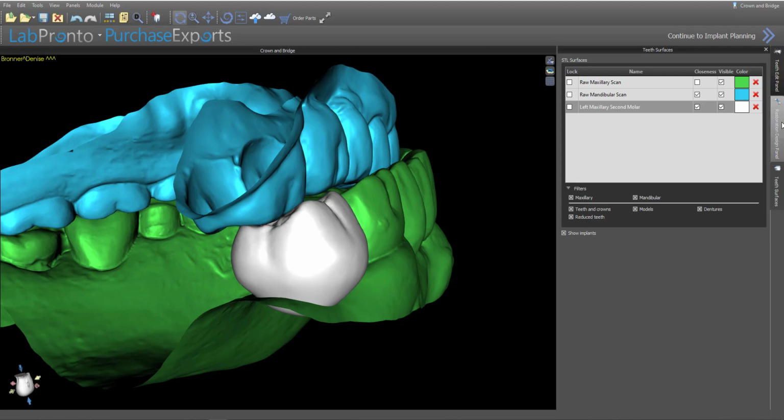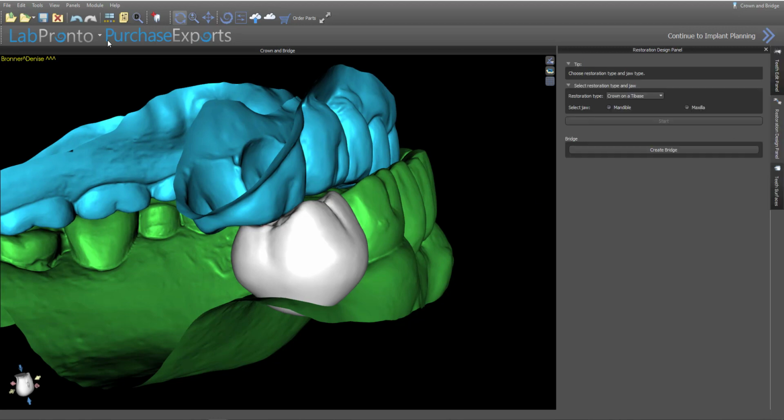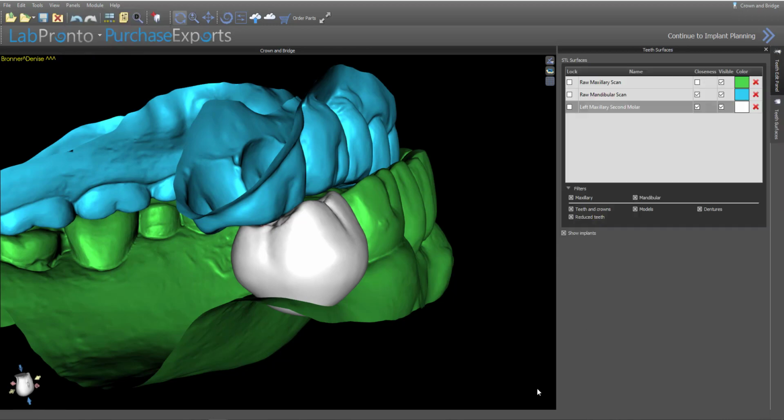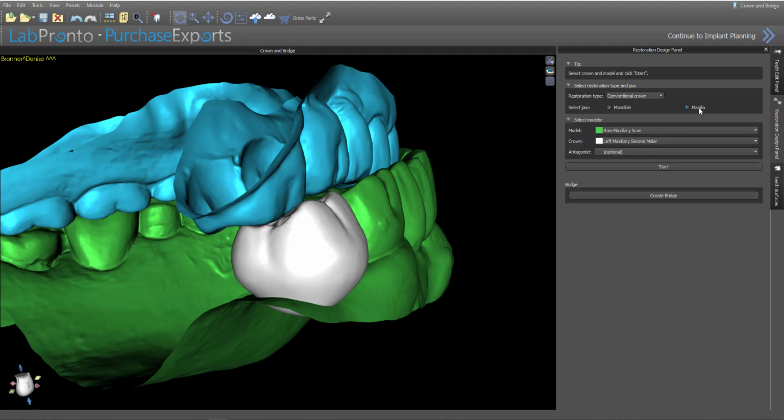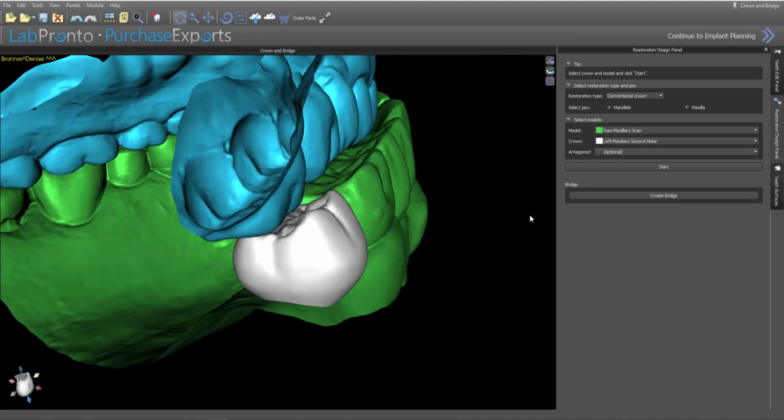So come to your restoration design panel. It's not open. Go to panels, restoration design. And let's go ahead and tell it what kind of crown we're making. So for this, it's not truly a crown. We're going to make a crown direct to the gingiva. So let's call it a conventional crown. We're building it on a maxilla. And then it's going to ask for specifically which model you want to build this on. So we're building it on the green model. Which tooth are you turning into the crown? Well, the one that we have here.